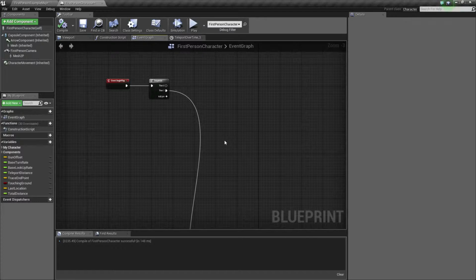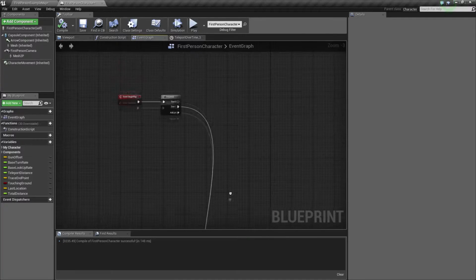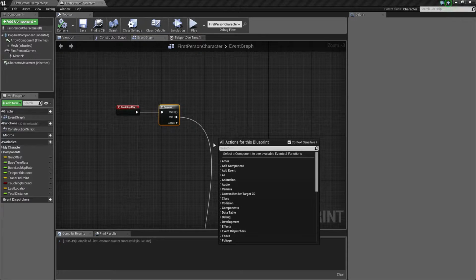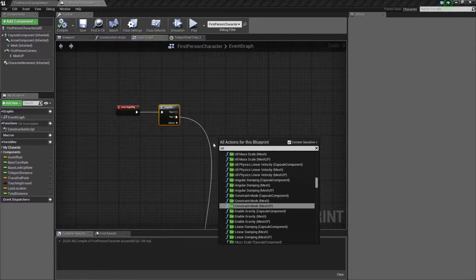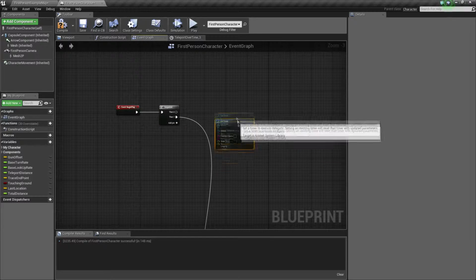Alright, now we're going to set up the distance debugging tool. Since last time, I have gone ahead and moved the event begin play and set up sequence node because I don't want to use event tick. So we can get started. Now what we need to do is set up another timer. So get another one of those.